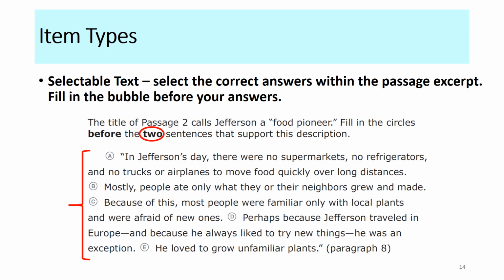When you select the sentences for your response, fill in the bubble directly in front of the beginning of the sentence. If one of your choices is the sentence, "He loved to grow unfamiliar plants," you will fill in answer bubble E. If your second choice is the sentence that begins, "Perhaps because Jefferson traveled in Europe," fill in answer bubble D.